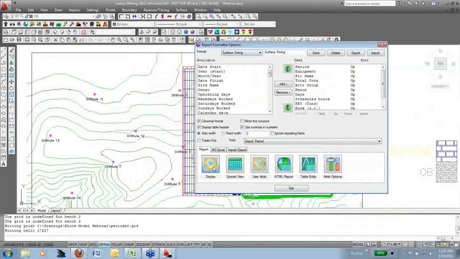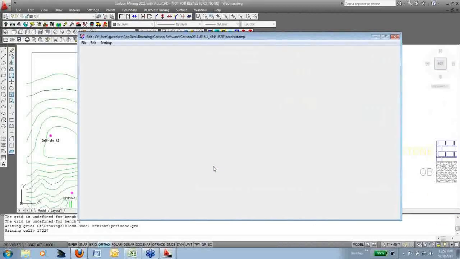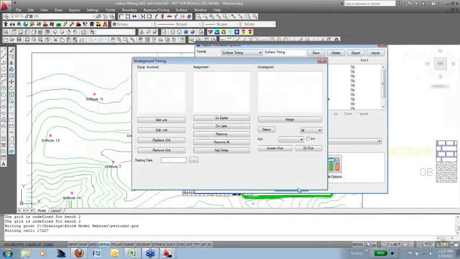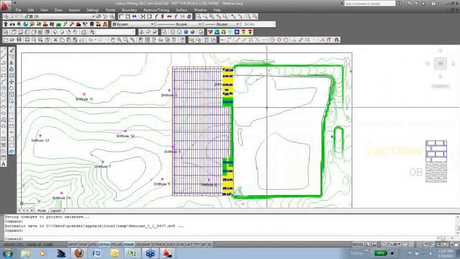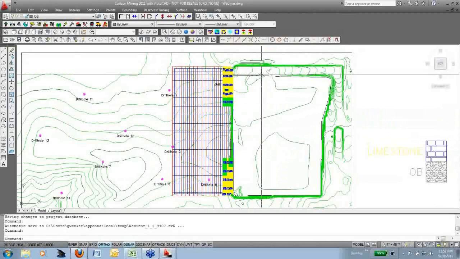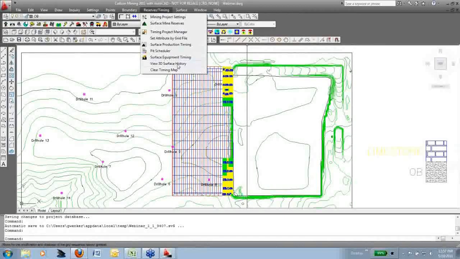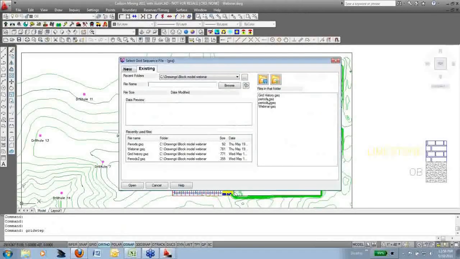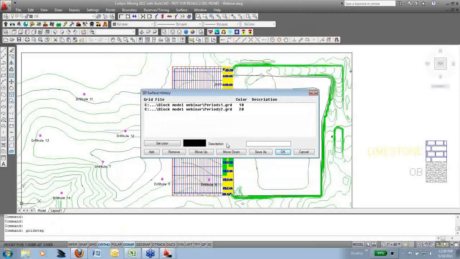Here's the report. We'll just take a peek at that. There's June and here's July. Exit there and exit there. So it did make us a 3D history. And let's take a look at that. Let's see if it output the surface history of the 2 months that we just worked. We called it, I think it was periods. There they are, the 2 grids.